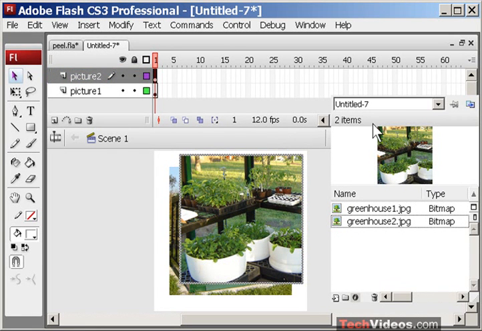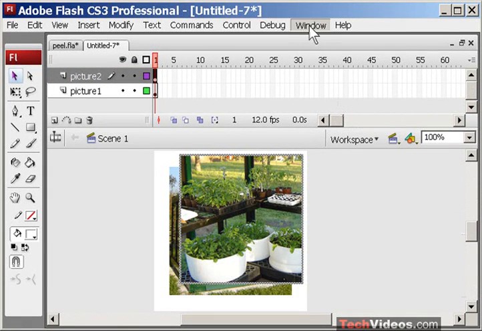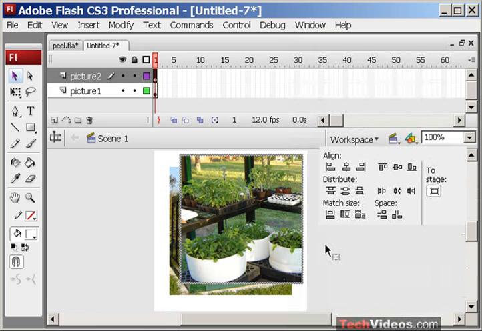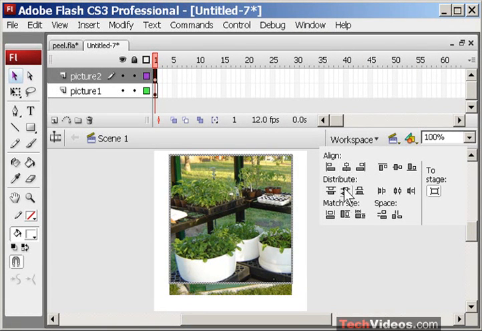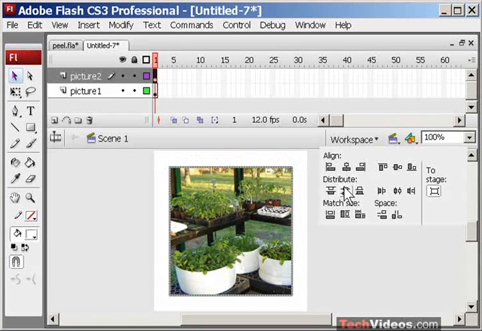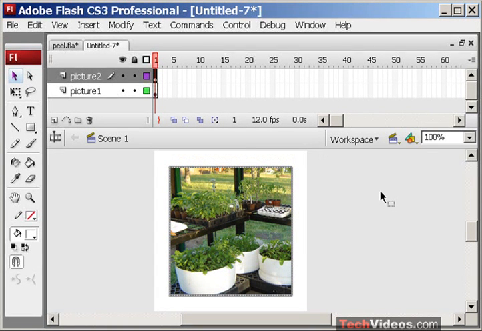And again, I'll go ahead and first of all close my library, and then I can go ahead and open up my Align window. And like I just did a second ago, I'm going to press on the little icon right here, align to the horizontal center, and distribute to the vertical center to make sure the thing is perfectly centered within the stage there.